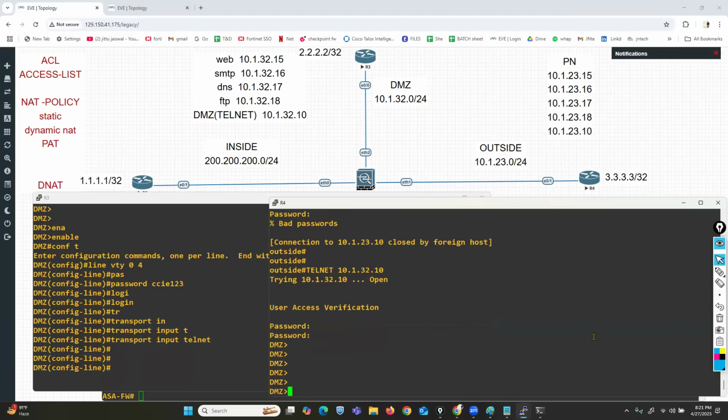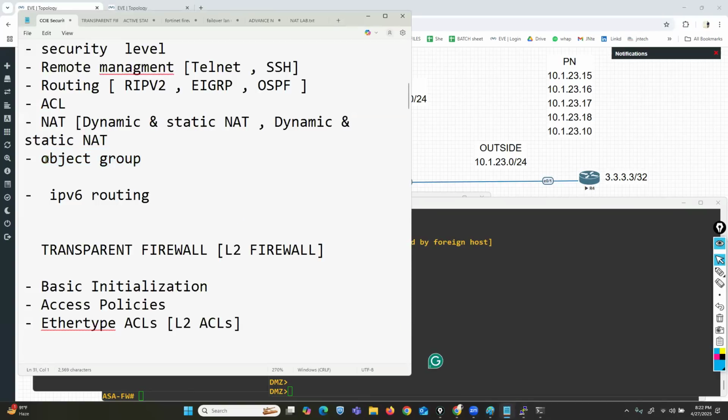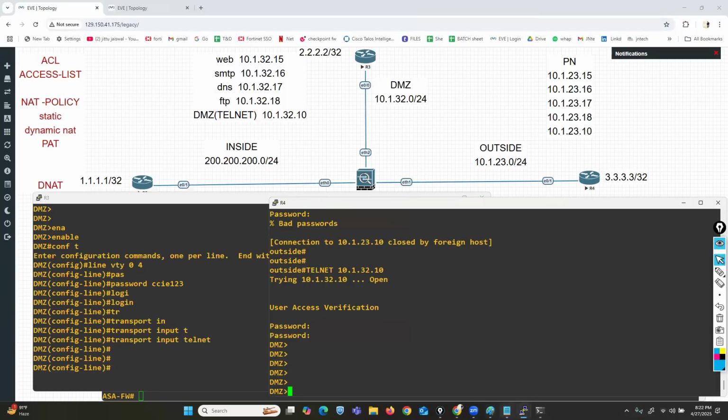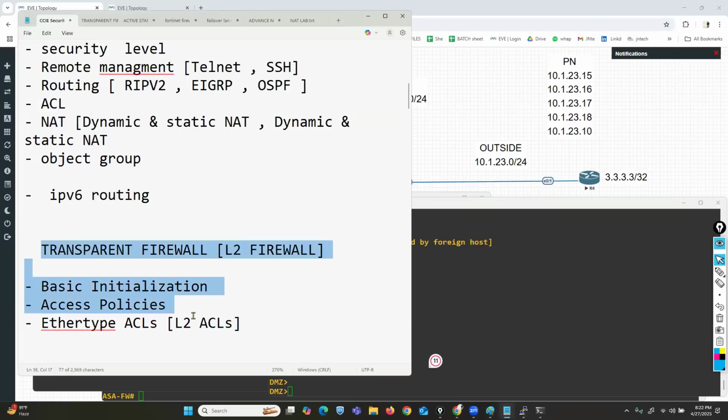So this is our topic, object group. Now we can discuss IPv6 routing. Before we discuss IPv6 routing, let's talk about layer 2 firewall implementation. Into the same design, we can discuss layer 2 firewall implementation.